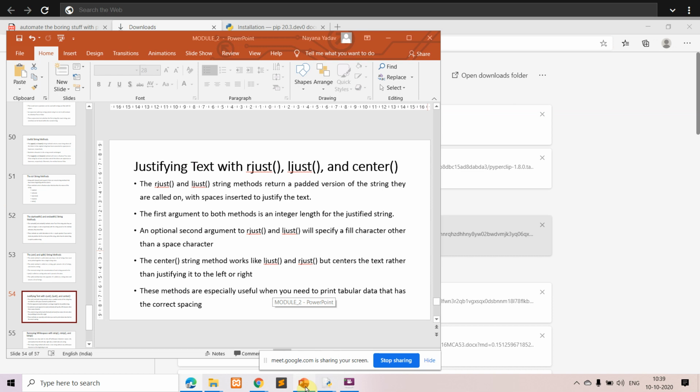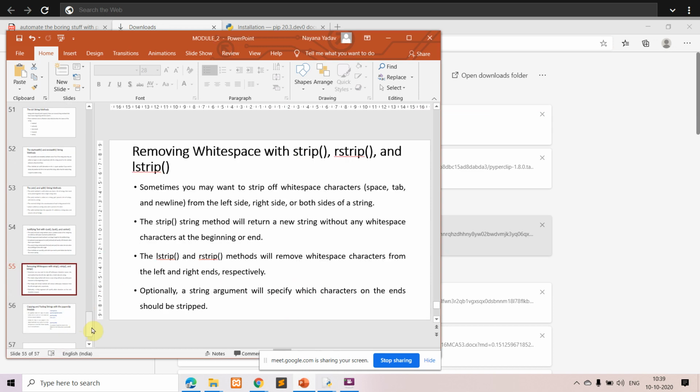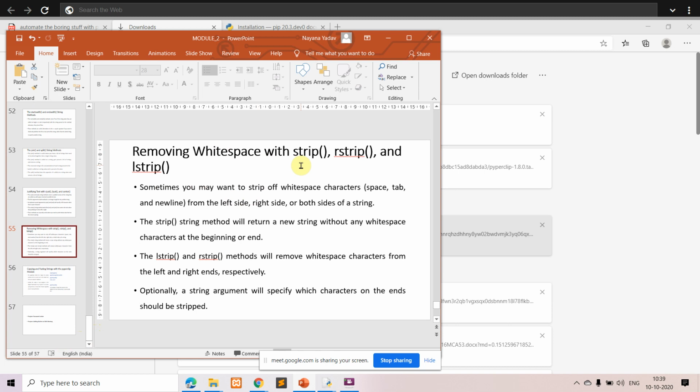Next one we will see about removing white space, that is with strip, either rstrip or lstrip, or in another way just strip. Sometimes you may want to strip off white spaces or characters or newlines. It can be space, tab, or newline from the left side, right side, or both sides. If you want to strip from the left side, you give lstrip. Right side is rstrip. If you want to strip the space, tab, or newline from both ends, then you can just give strip.